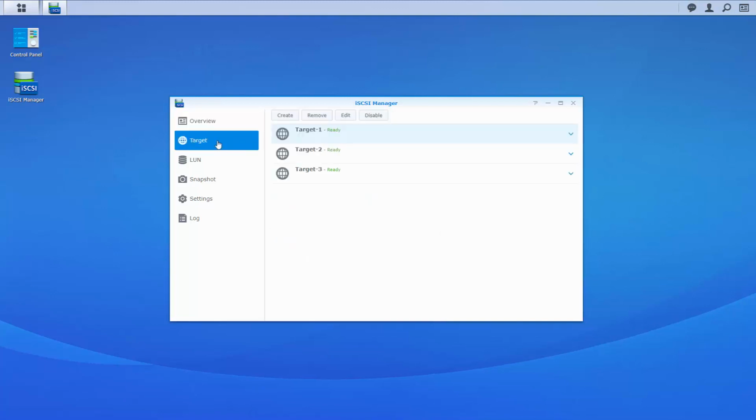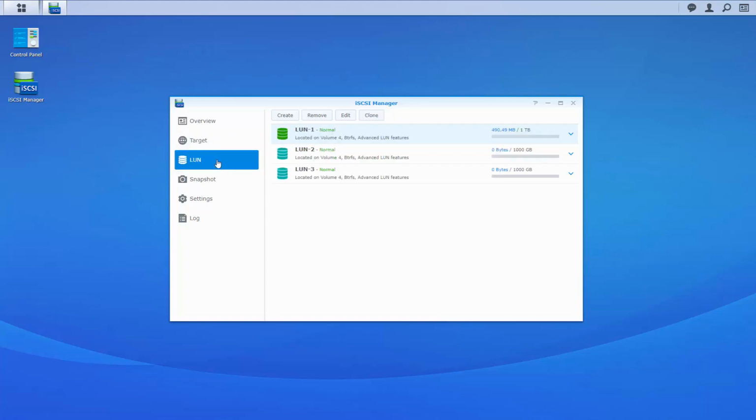From the Target tab, we can create new iSCSI targets and manage our existing ones. From the LUN tab, we can do the same for our LUNs. Creating, editing, managing, and removing LUNs is all done from this location.